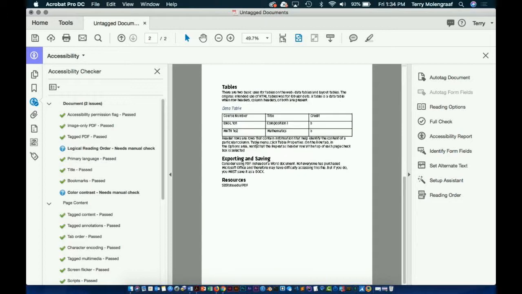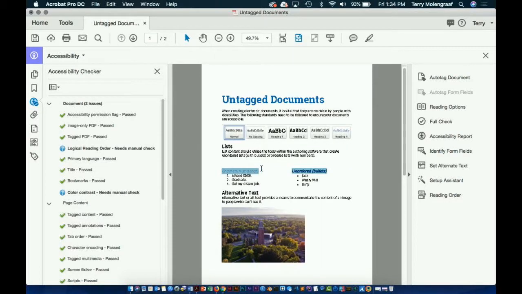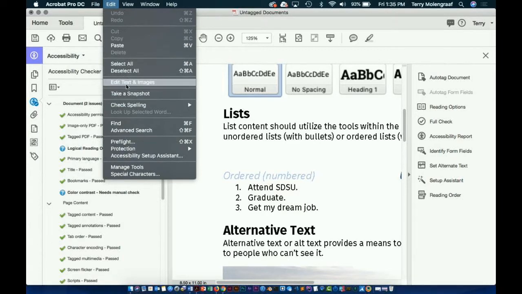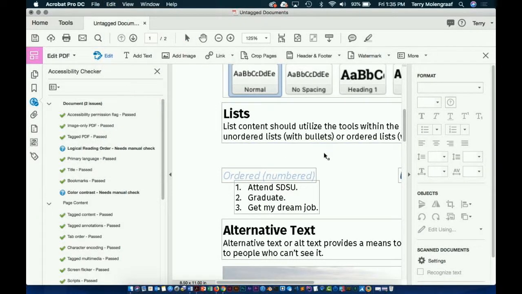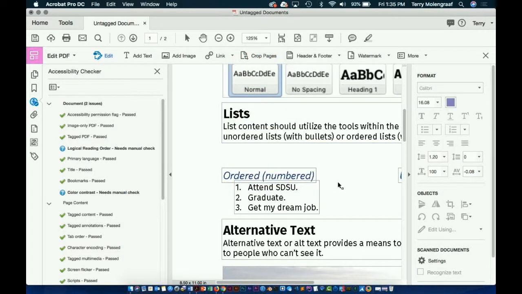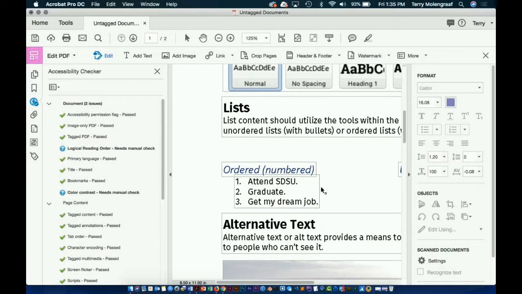So in here, I purposely put an item here that didn't have good contrast in the text. So we zoom in on this. So there is a way in Acrobat to fix this. We can select this item. What we want to do is go into Edit Text and Images. And then we'll select the text we want to change, and then we can select the color, and then we can select a different color. And voila, now we have our color contrast checked.